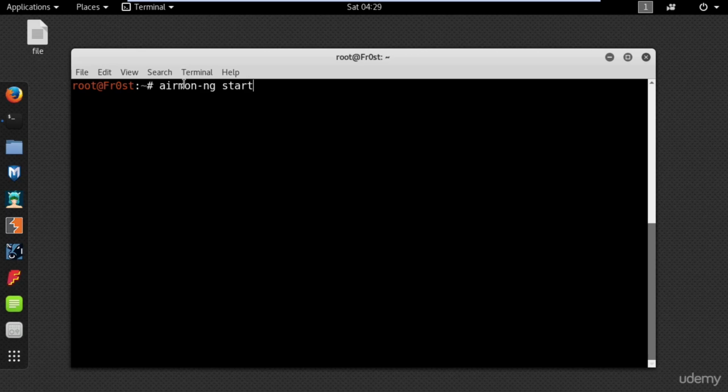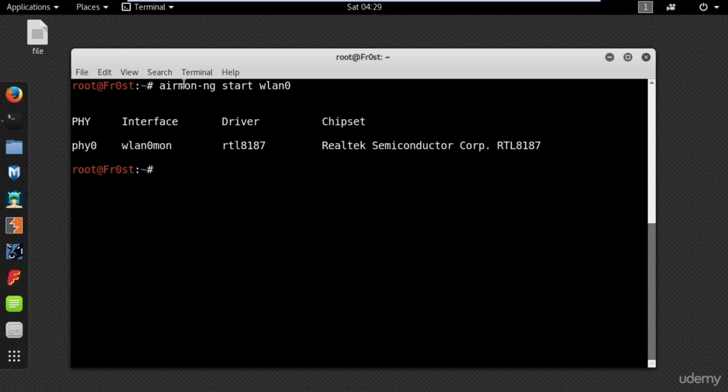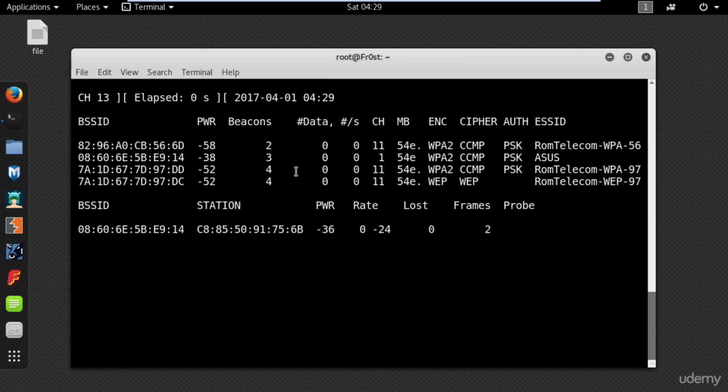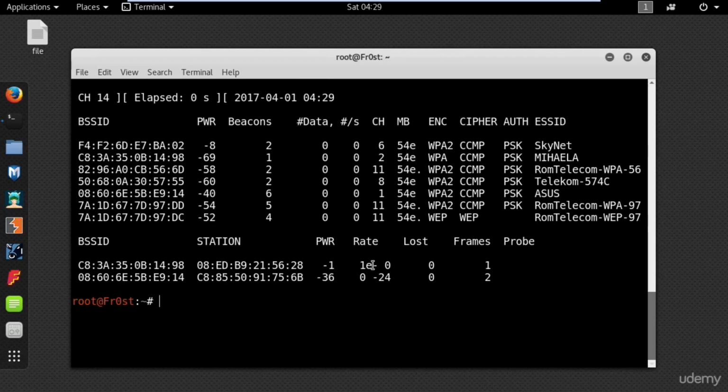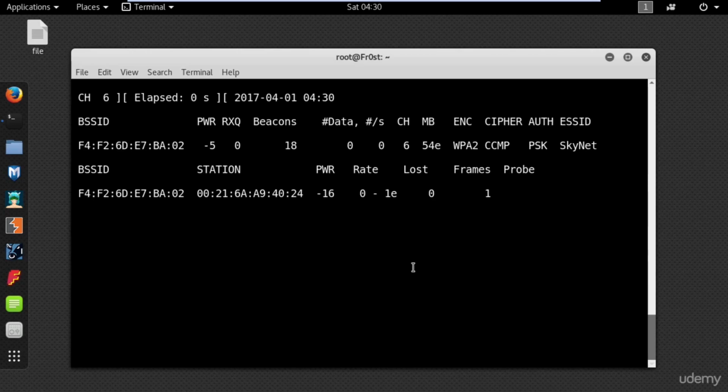So I will switch to my Kali machine and put my wireless card into monitor mode using the following command: airmon-ng start wlan0. Now I want to scan all the access points in range using airodump-ng wlan0mon. To stop the scanning, use Ctrl+C and then select your network. Mine is Skynet. So I'm going to need the MAC address of the access point and the channel. Then type airodump-ng --channel 6 and the BSSID of the router. This will show you the clients that are connected to the access point.